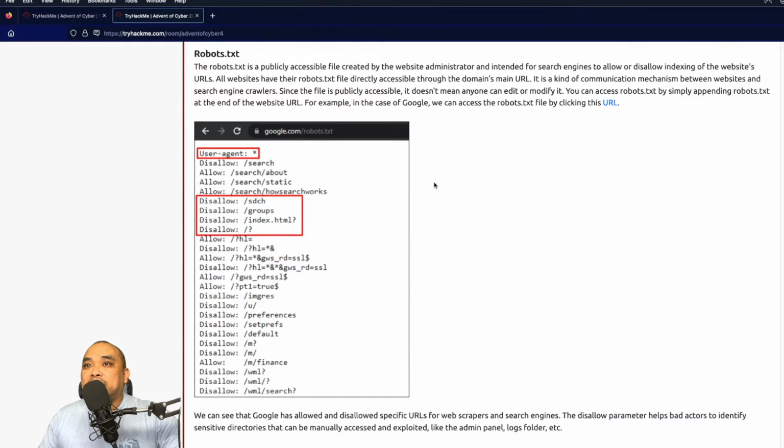Another interesting thing is robots.txt, and it's pretty much like it says here: robots.txt is a publicly accessible file created by the website administrator and intended for search engines to allow or disallow indexing of the website's URLs. I've seen that file before in other work that I've done. I've just never dove into it and didn't really know what it was, but that's kind of cool.